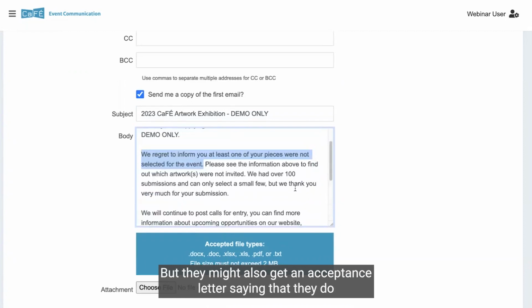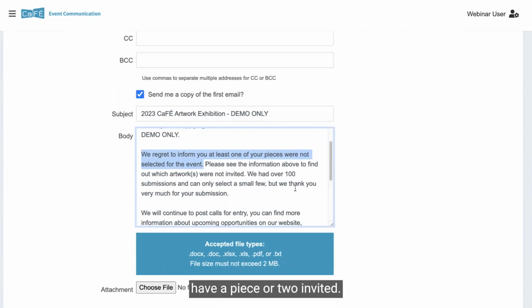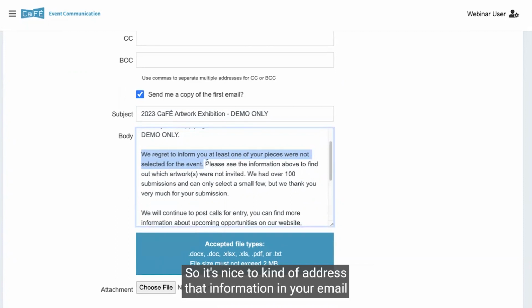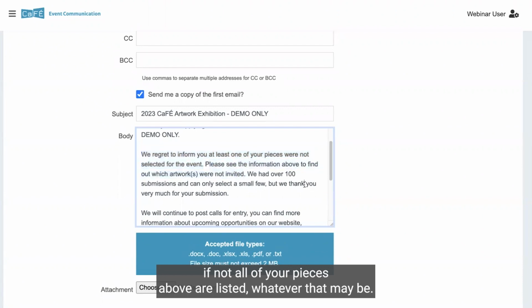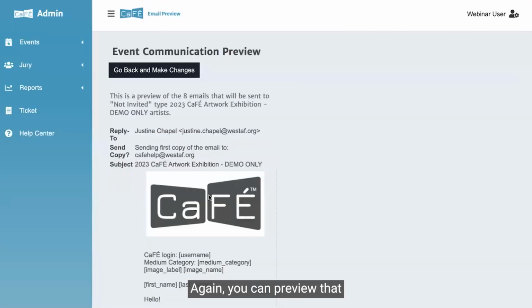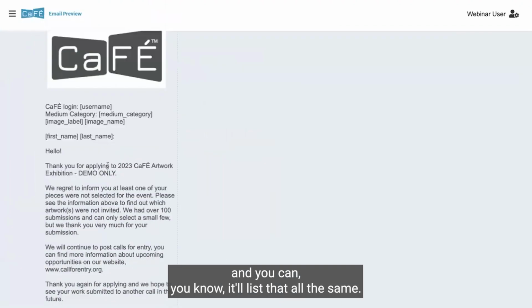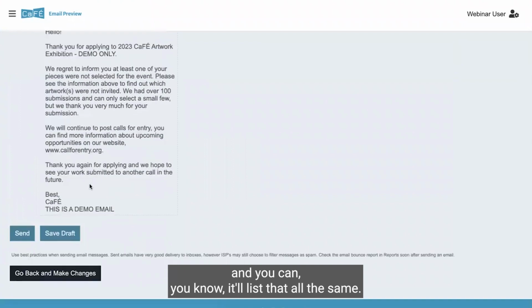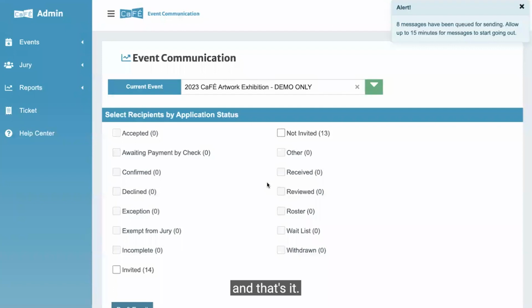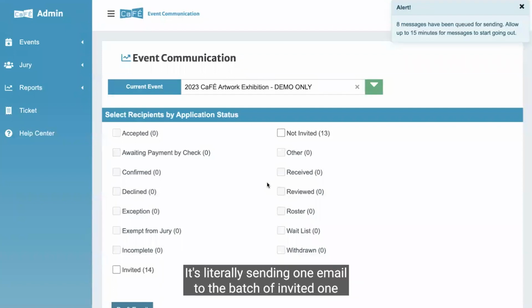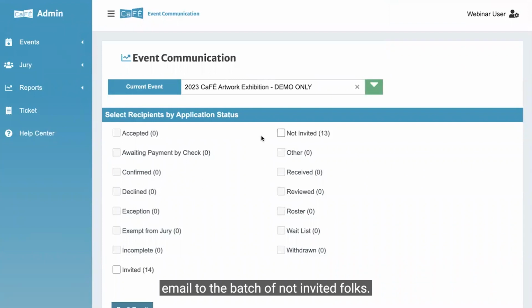But they might also get an acceptance letter saying that they do have a piece or two invited. So it's nice to address that information in your email, to say, look out for another email if not all of your pieces above are listed, whatever that may be. Again, you can preview that and it'll list that all the same. It's going to be the same process and you can go ahead and send that. And that's it. That's how you notify your artists. It's literally sending one email to the batch of invited, one email to the batch of not invited folks.